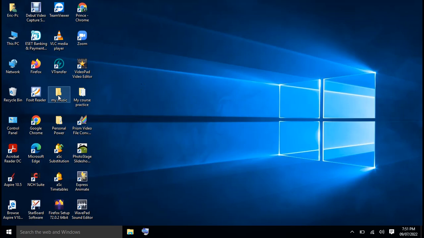But we have the yellow ones. This is a folder, and basically a folder is a storage location, meaning you can open any given folder and store information there. Think of a folder like a bag that you can put some stuff inside. It's a place where you can store your files, and we're going to learn how to create those folders and how to move them around. So this is a folder. This is another folder called Personal Power. This is another folder called My Course Practice. All those yellow ones are folders, but all these others are programs.